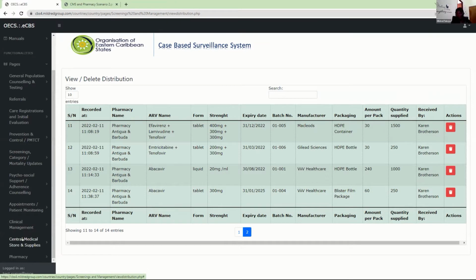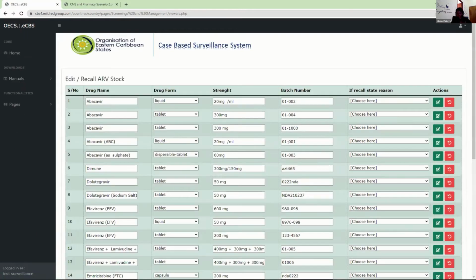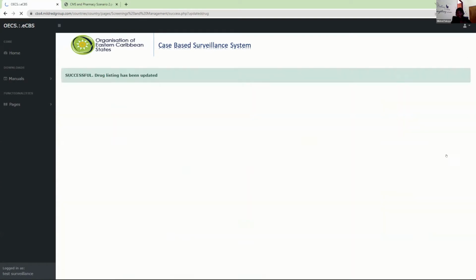so in that event, you come back to Central Medical Store and Supply, go to edit or recall stock, and then you come here and you select. So let's say, for instance, one of these medications, this disposable tablet, is maybe defective or potentially harmful. Or you say recalled by manufacturer. You select that and you click on the recall button, and this comes out of your stock. That means you are returning it.